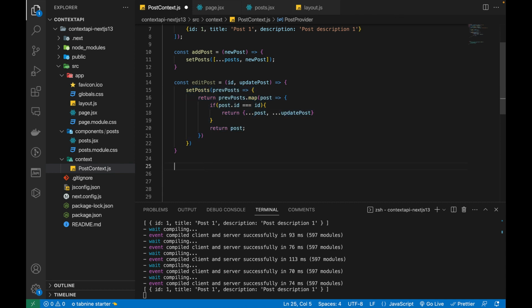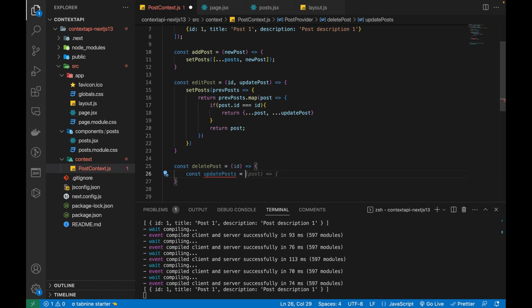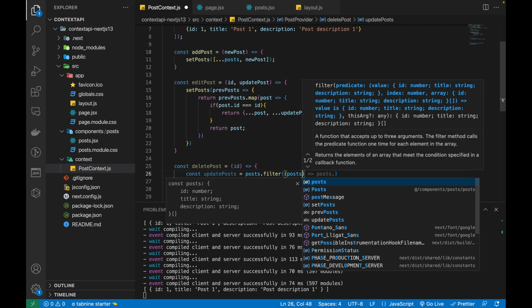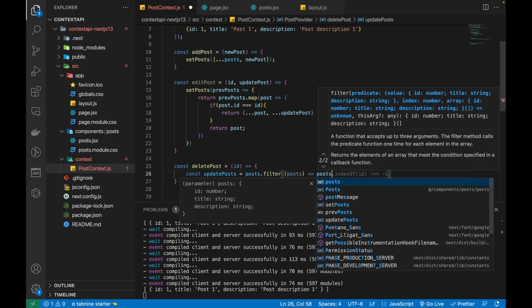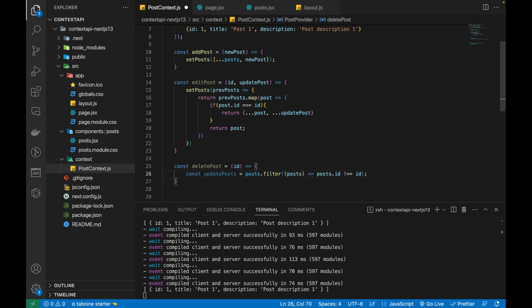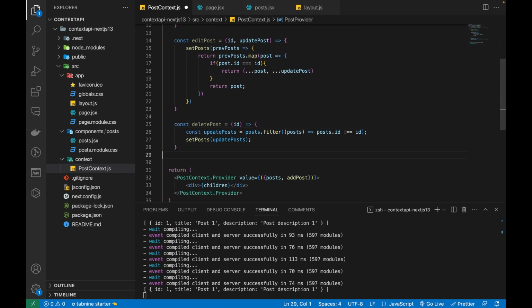And after this, I'll be creating a new function for deleting the post. So delete post, it is going to take an ID only. We don't need any data. And for deleting, I'm going to add updated posts equals to posts dot filter. You can write any logic that you want. So post and then the post dot id, it is going to be not equals to id. Okay, and then I'm going to write set post updated posts.